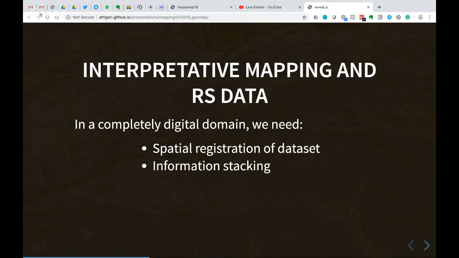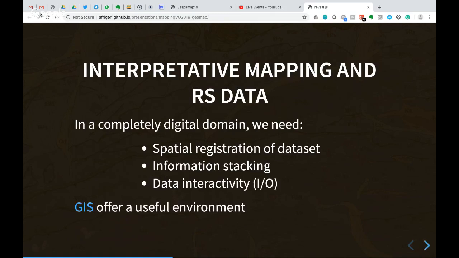We saw, for example, in Aladdin, it's possible to select the different layers. In QGIS, it's the same. And then another very important element is data interactivity, which means that we should be able to load the raw data, or well, the processed data, in their format in our environment.